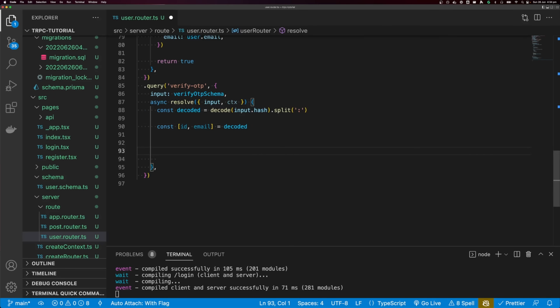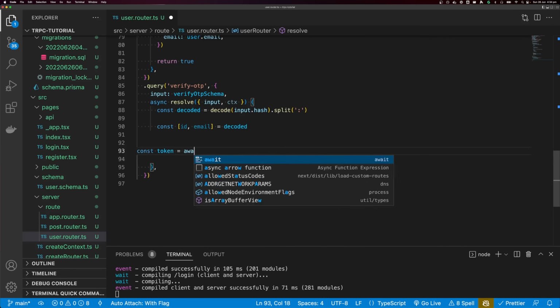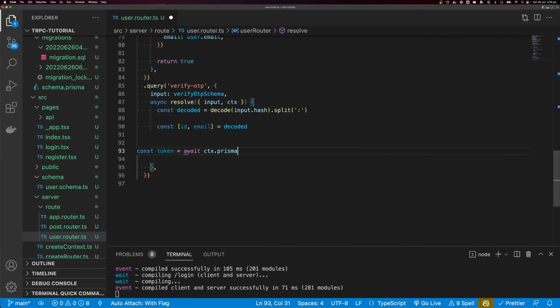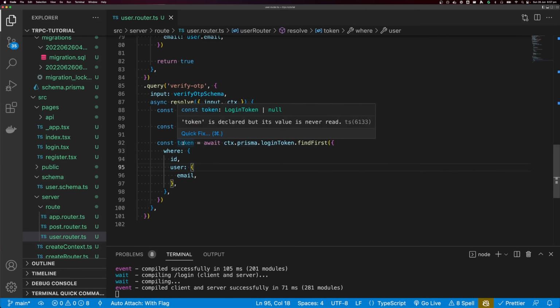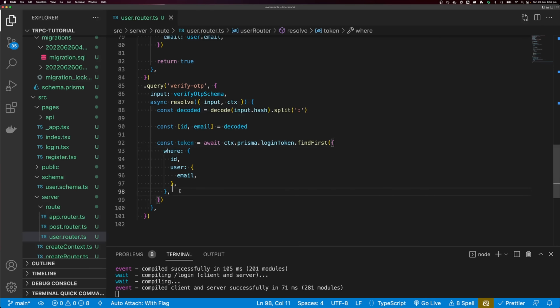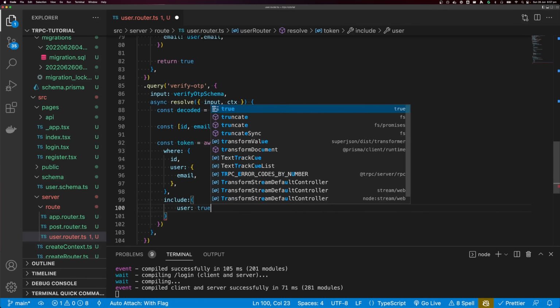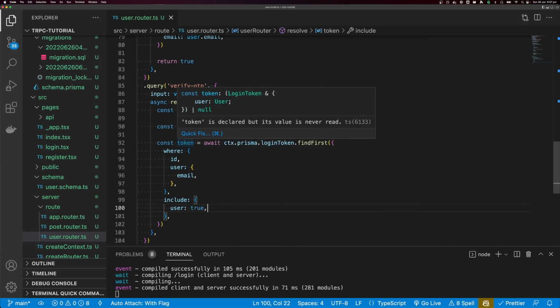Next, we want to find our login token. So I'm going to say const token equals await context.prisma.loginToken.findFirst. And I want to find where ID is equal to ID. And I want to find where the user is equal to email. Once we get the token, we want to sign a JWT. So we could make a query to get the user, but we're already getting this token, and users are joined to tokens. So below where we can say include, and we can include the user and set this to true. And now our token is going to include the user object.